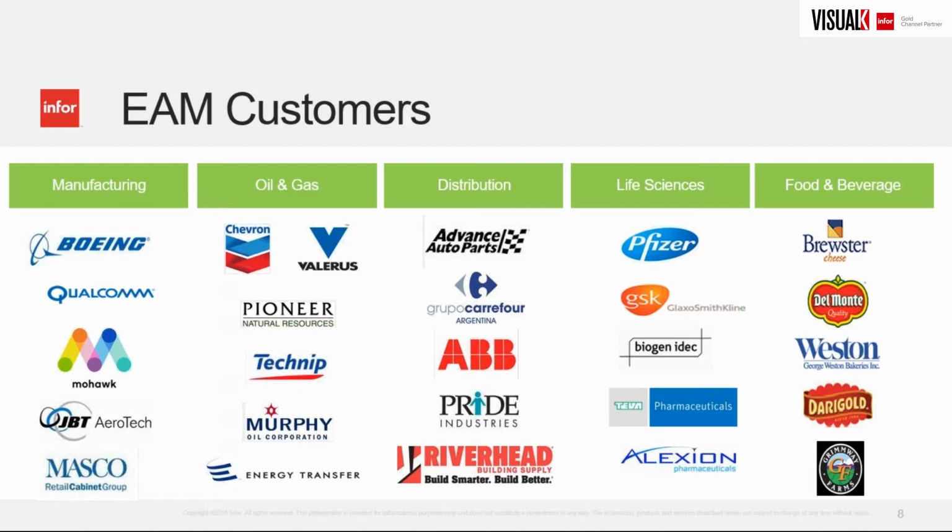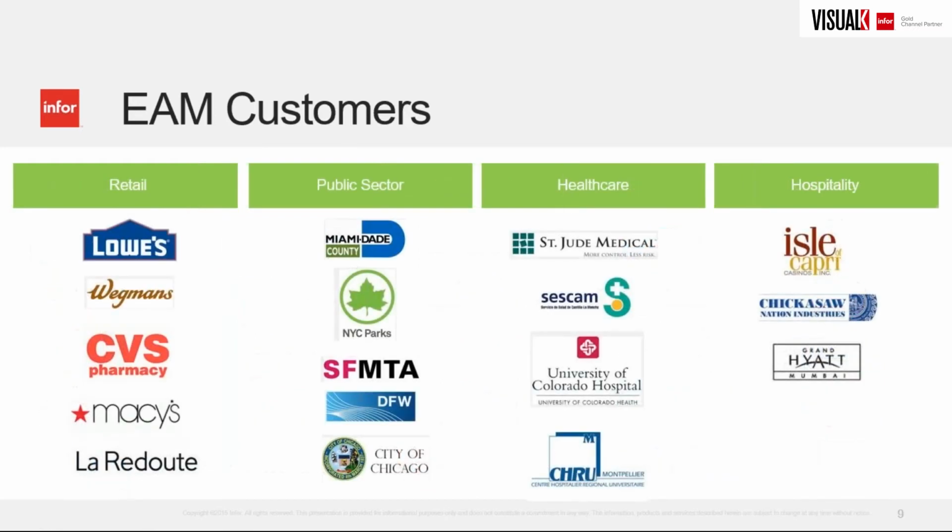As far as customers go, like I said before, we have customers in many countries and many industries. If we look at manufacturing, you'll see some big names there. We look into oil and gas. We look into distribution. We look into life sciences. Some of these are heavily regulated industries, and EAM is really an option.